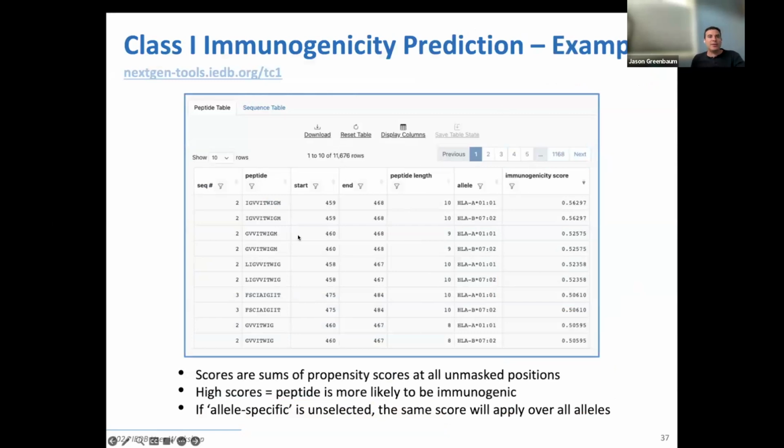And this should look really familiar by now. We have an output table that has one row per peptide and allele, and then the immunogenicity score, which again, higher is better, higher is more likely to be immunogenic.